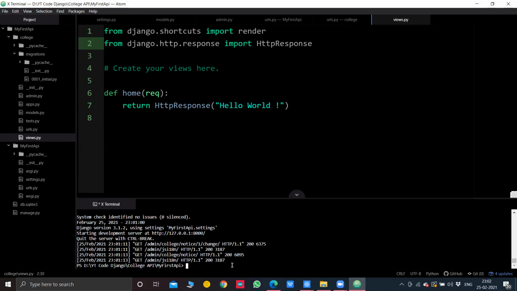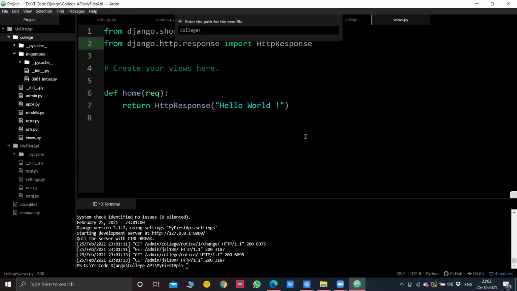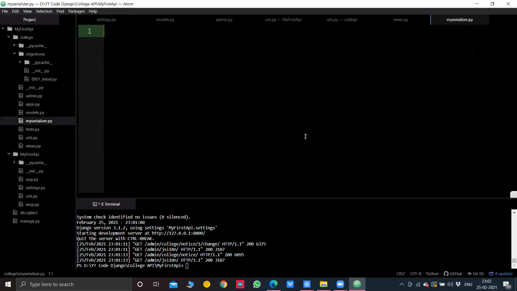What you need to do is create one more file, serializer.py, a new Python file. I know it's something new again, but you will understand it when we finish it. So I'll create a new file and name it myserializer.py. You can name it anything, serializer.py, myserializer.py, anything. I've created this. Now everything that we import will be related to REST.